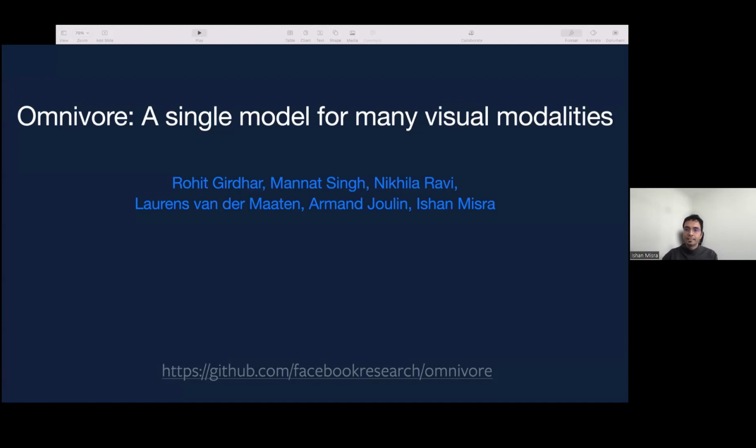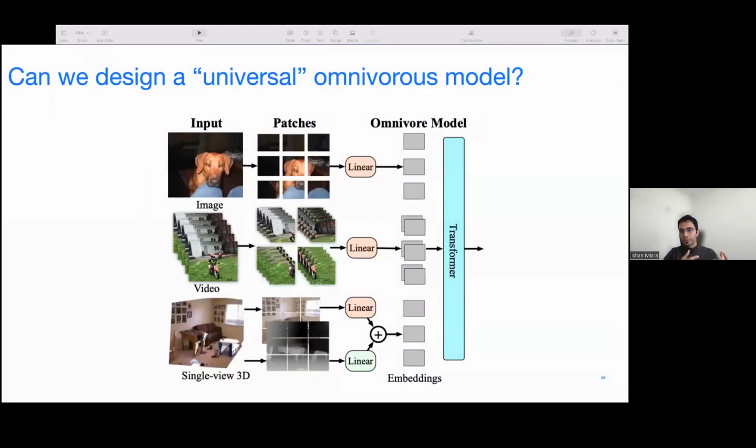The key idea in this case is that we can take input images, video, or 3D, and we can feed them through a single model. And we really leverage the transformer architecture to do this. So to feed them into the same model, what we do is we take the input image, we split it up into a bunch of patches, and we do the same operation for the video, where we split it up into a bunch of patches. And the same thing for single view 3D. We can split the image and the depth into separate patches. And now we input these patches into the same model.